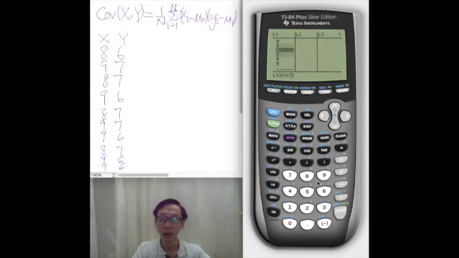We should have 10 observations. For L1: 8, 9, 8, 9, 8, 9, 9, 8, 9, 9. And then for L2, we should have 6, 7, 7, 6, 7, 7, 6, 7, 6, 6. Okay, so we have entered 10 pairs of values.